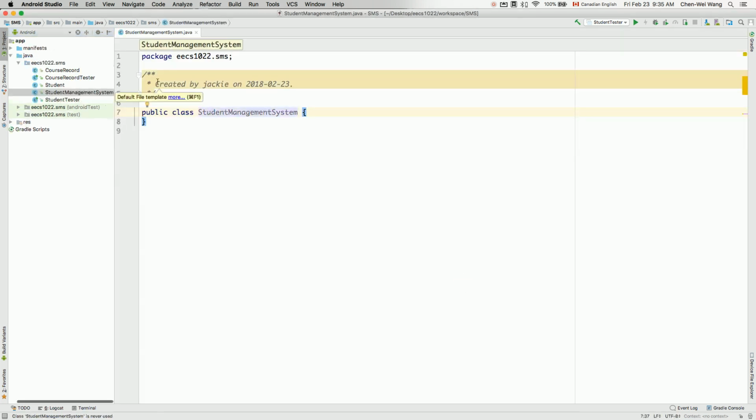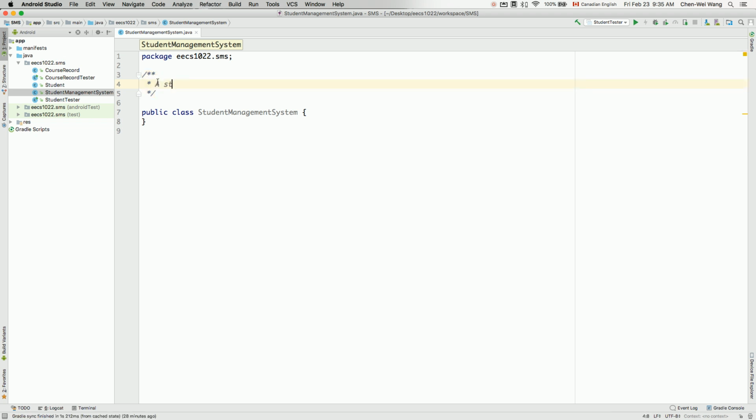You can say a student management system stores a collection. So every time you see a collection, a list, or a number of, that means you should really use the data structure called array, which will store a sequence of things. A collection of students. Let's just say that. When I say student, that means they store the addresses of student objects, just like how each student stores addresses of course record objects.